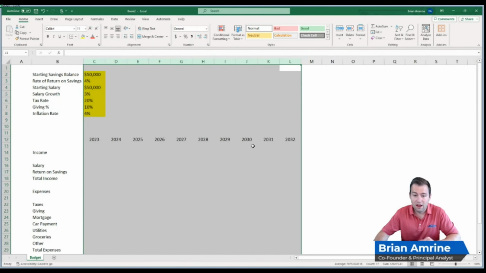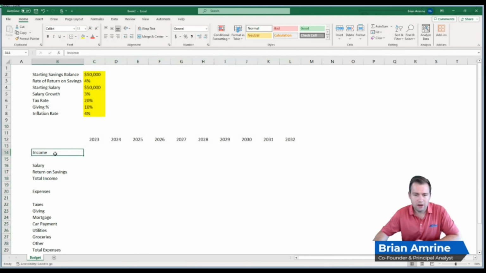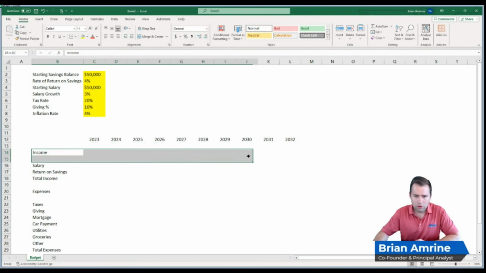And now all the columns have the same width, which is a little more aesthetically pleasing than having different column widths. All right, so that is our year breakdown that applies to income, expenses, and savings. Now, another thing I want to do here is take this income section, and I might want to expand the title for this to go all the way across to all of our years.